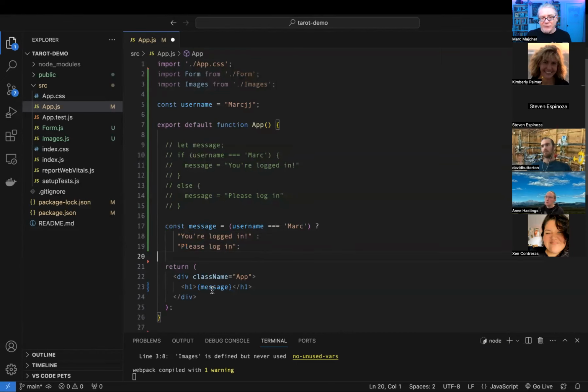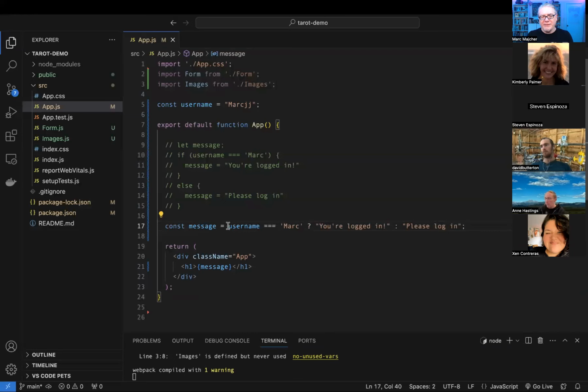And so if we want to skip the whole message step and just use a ternary in there, let me get it all on one line again.